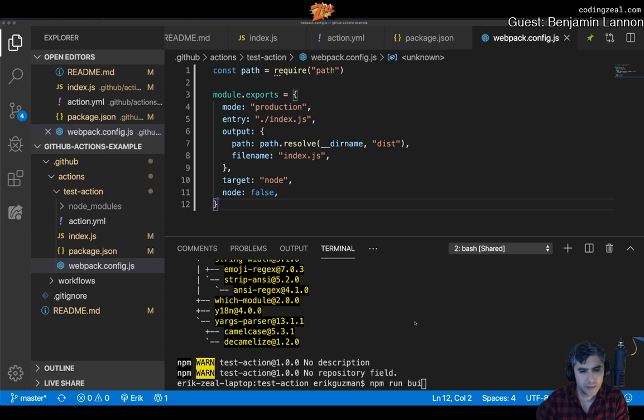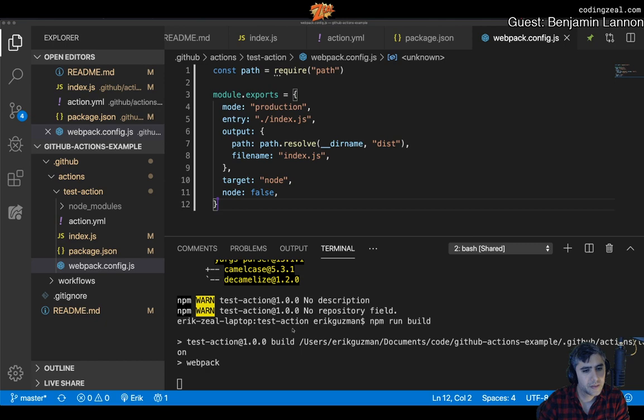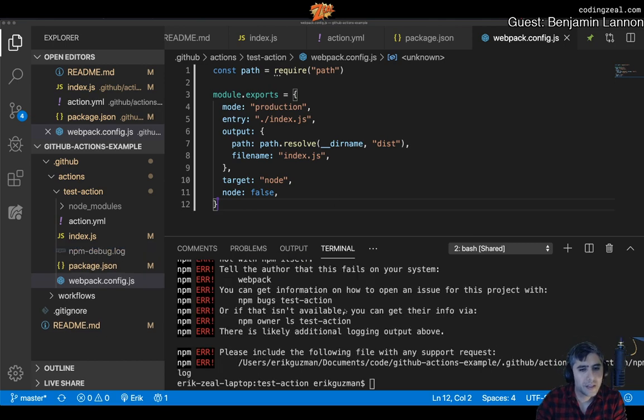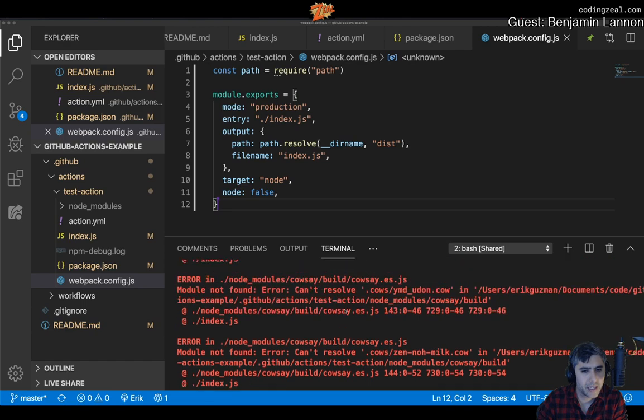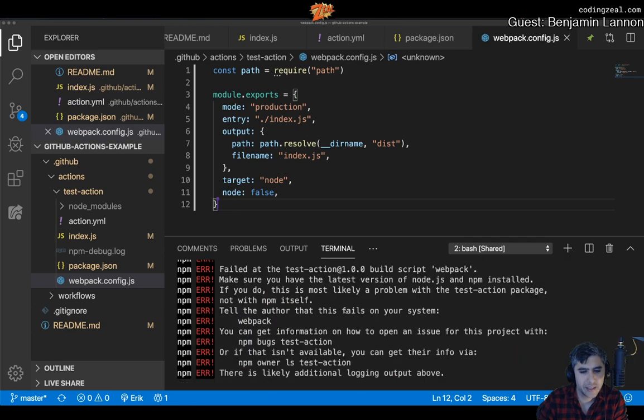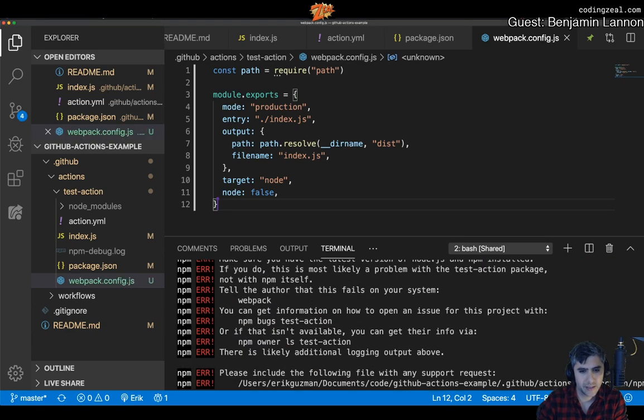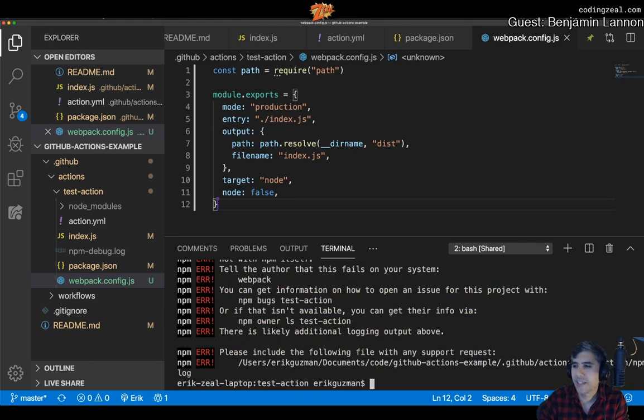npm run build again, it's going to say Webpack. So I think it blew away. Oh no. Cowsay. Cowsay is using ES modules. There might be something else we can use, maybe. Say Node. I'm just gonna see if they have a CommonJS version.